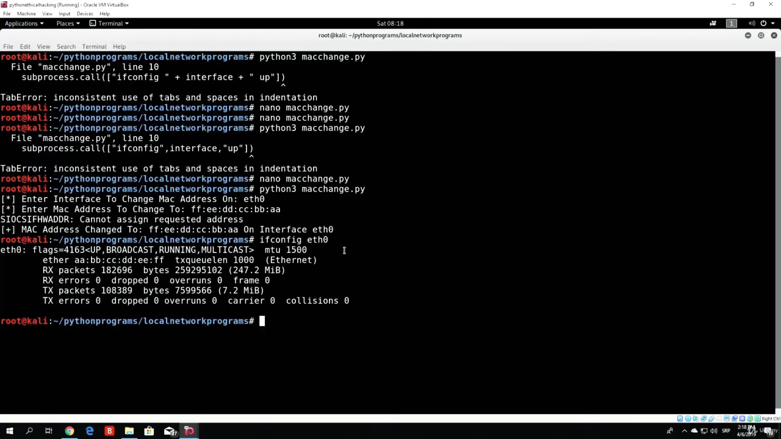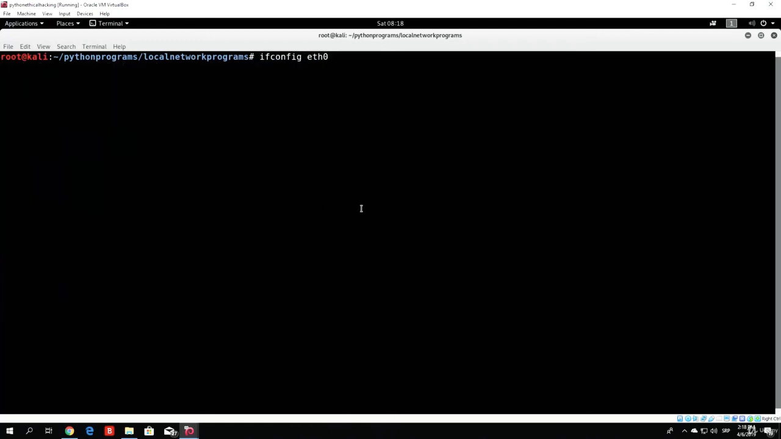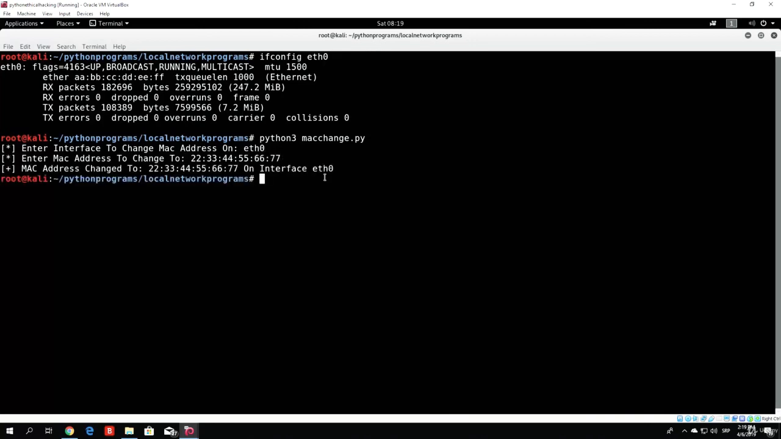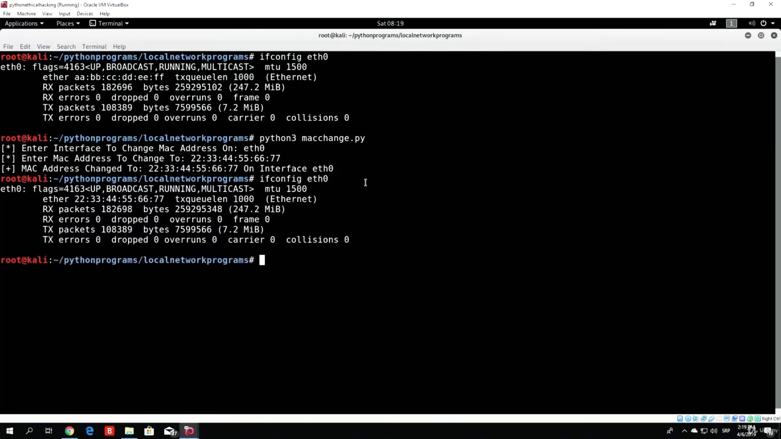Not really sure why. Cannot assign requested address, so it cannot assign that address. Now some addresses cannot be assigned, not really sure why, so let us try it once again. So the MAC address is this currently, and if we run the program once again, eth0, 22:33:44:55:66:77, MAC address changed to this on interface eth0, so let's check if it really did change right now. And right now we successfully changed the MAC address, so our program works. We managed to change the MAC address to 22:33:44:55:66.